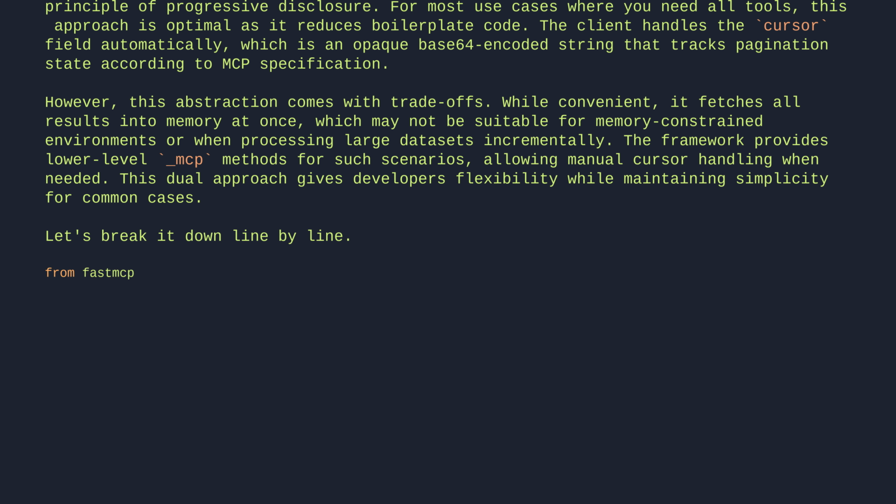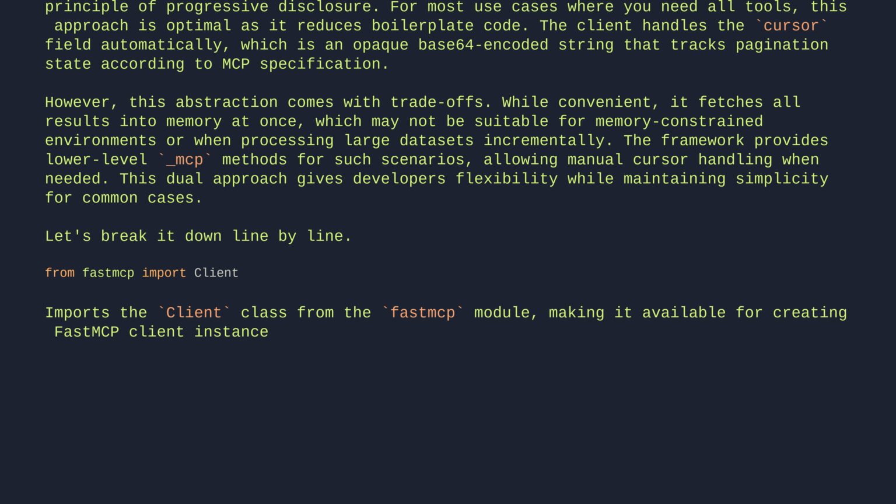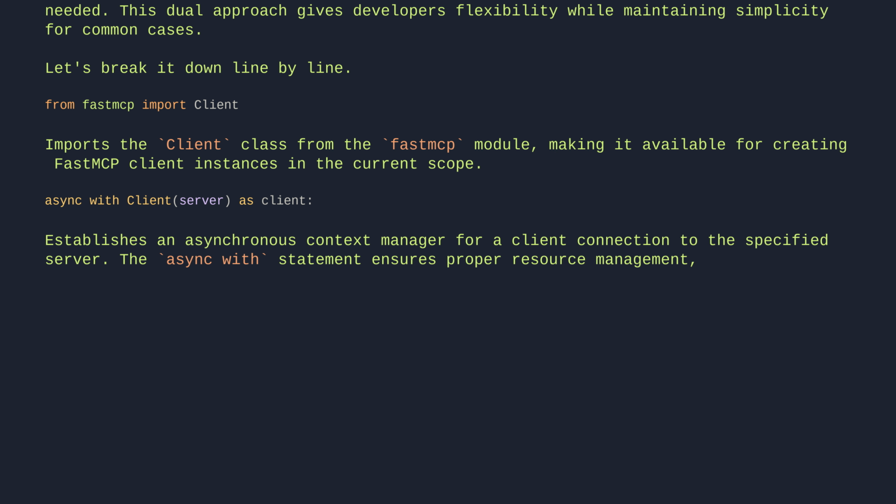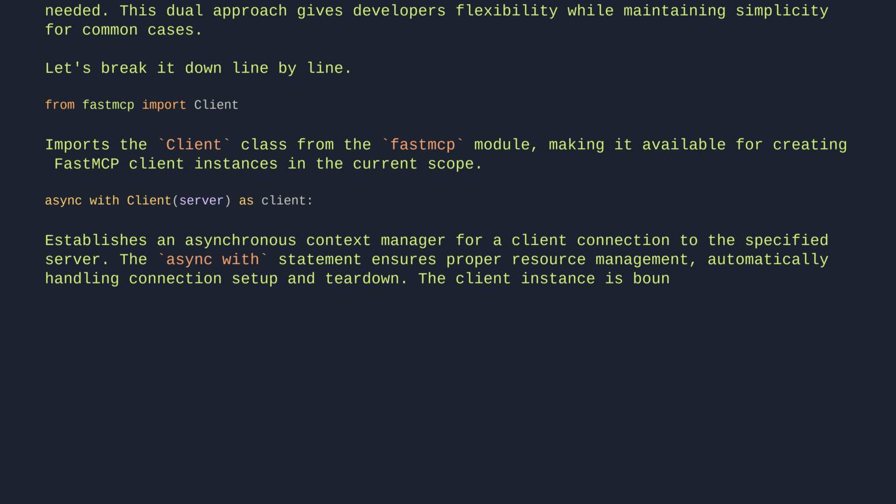From fastmcp import Client. Imports the client class from the FastMCP module, making it available for creating FastMCP client instances in the current scope. async with Client(server) as client. Establishes an asynchronous context manager for a client connection to the specified server. The async with statement ensures proper resource management, automatically handling connection, setup, and teardown. The client instance is bound to the variable client for use within the context block.